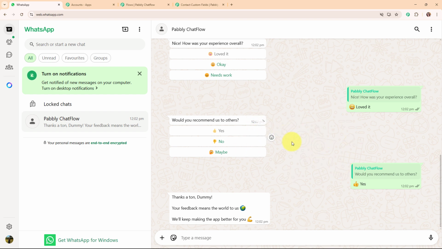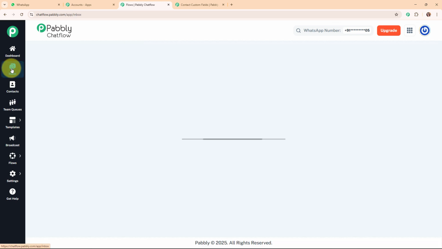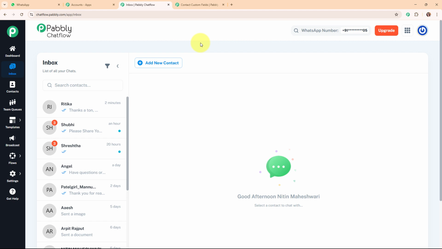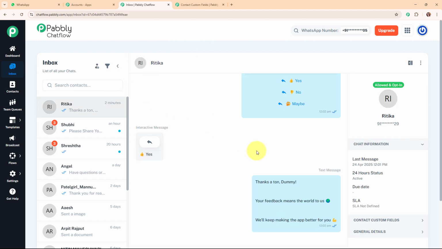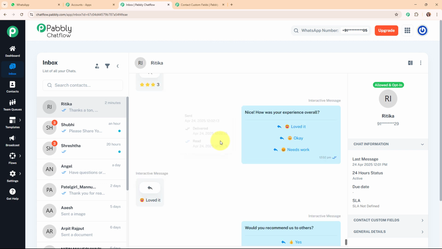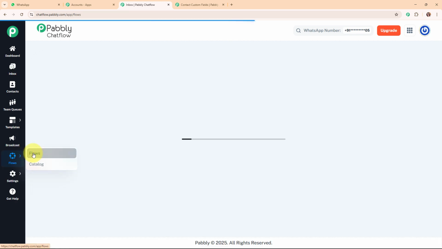Alright, so now let me take you back to my flows, and now here let me show you another amazing feature of Pabbly Chat Flow, that is inbox, and we are going to access the inbox given in the left sidebar. And here under this inbox feature, you can see all the chats of your WhatsApp number. And here you can also see the entire chat between your WhatsApp chatbot and the customer. And also you can see the status of the messages sent, delivered or read. And not only this, you can also see the customer details available in the right side panel. Alright, so this was all about the inbox feature. Let me take you back to the flows.